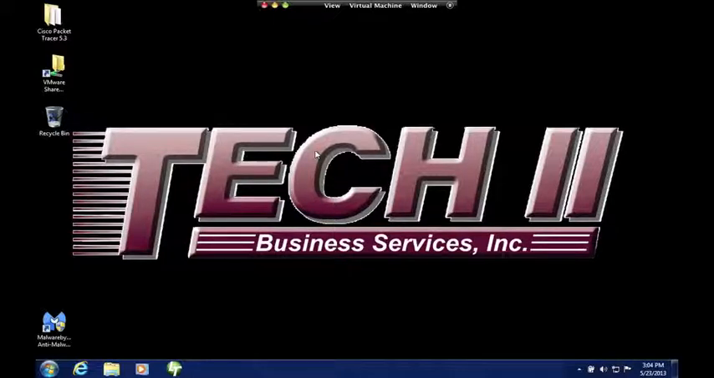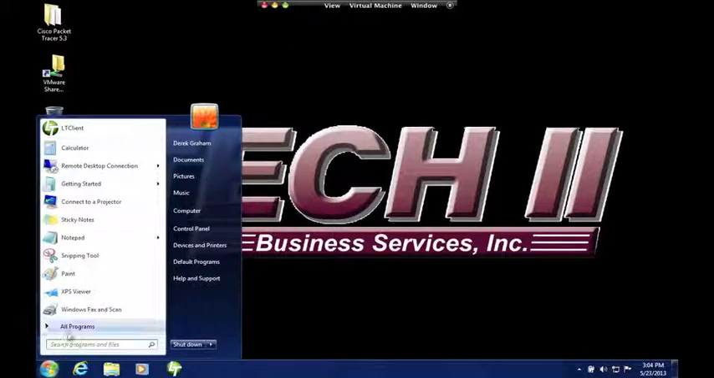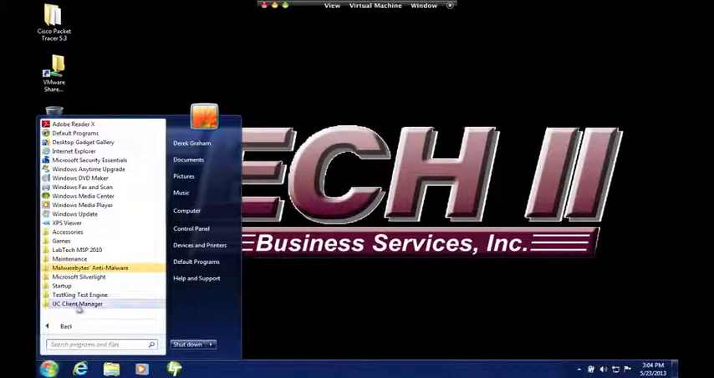The first video talked about logging into the UC user panel and downloading the software and installing it on your PC. Now we're going to talk about configuring it and using your web client. Now that we've installed the software, we're going to click on our Start menu, go to All Programs, and choose the UC Client Manager folder, and there's the UC Client Manager.